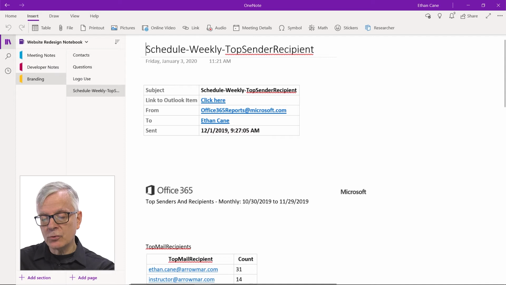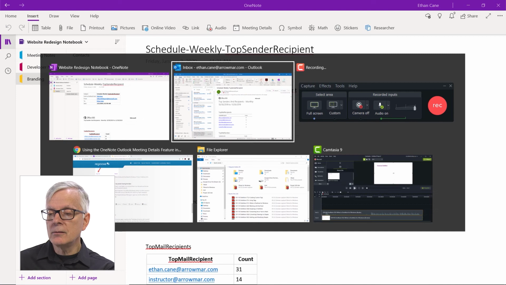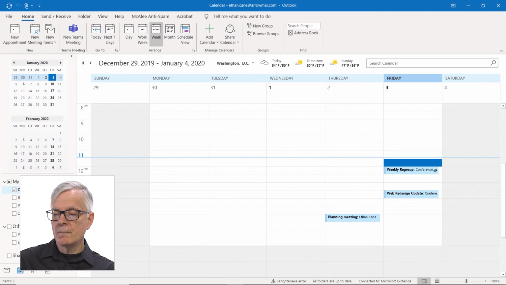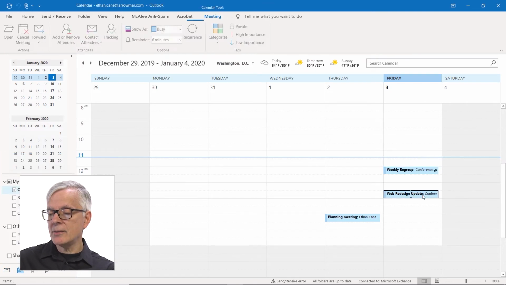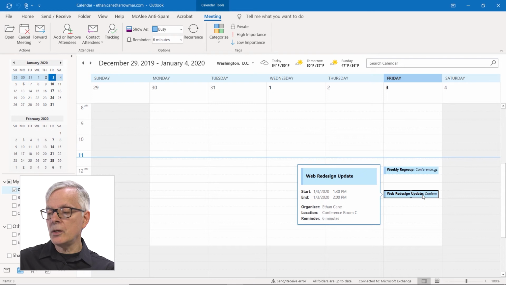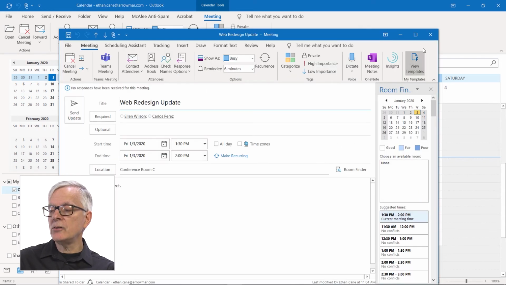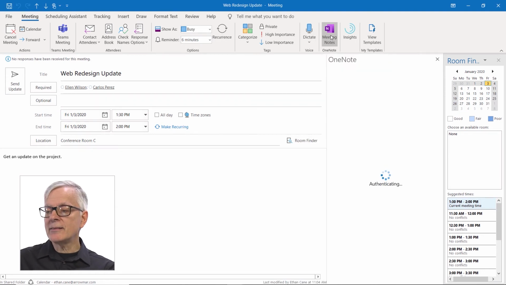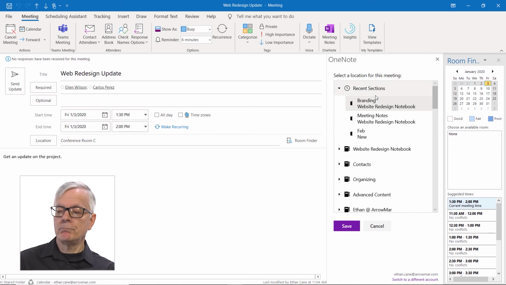Also, meetings can be transferred. Now, meetings have a bit more going on. So let's go back to Outlook, switch into our calendar, find a meeting that I think really belongs in OneNote. So I'm going to double click into this particular meeting. And again, from the ribbon, this time the Meeting tab, there should be a Meeting Notes OneNote option. Selecting this brings back sections again. This time I'll choose the Meeting Notes section, and I will save it.